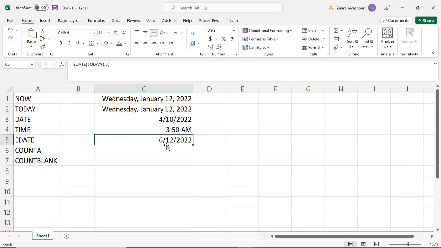6/12/2022, which is correct because today's January 12th, right? So 5 months from now will be 6/12/2022. If I change this 5 to 0, it should return today's date, right? And it does. It's today's date. Oh, and you can give it a negative number like -2, and it shows you 2 months before, which was 11/12/2021, right? So these are the date functions, and then these 2 last functions are count functions.